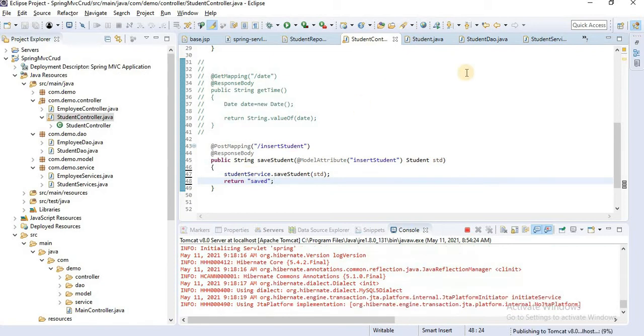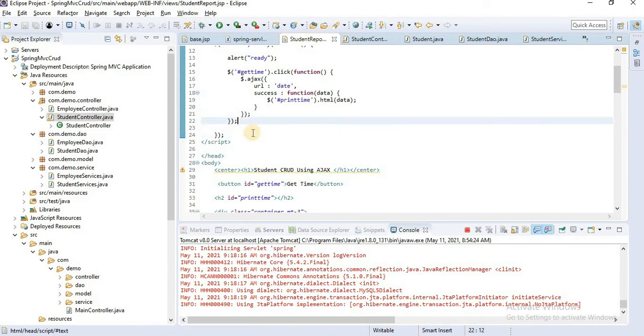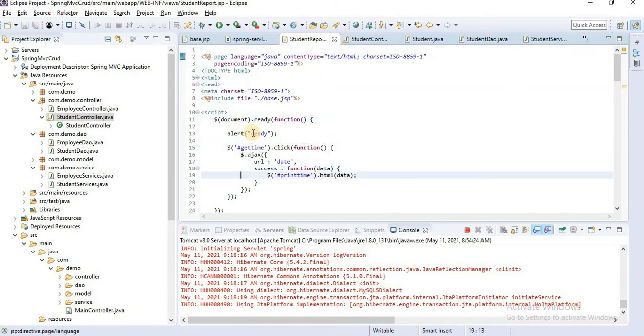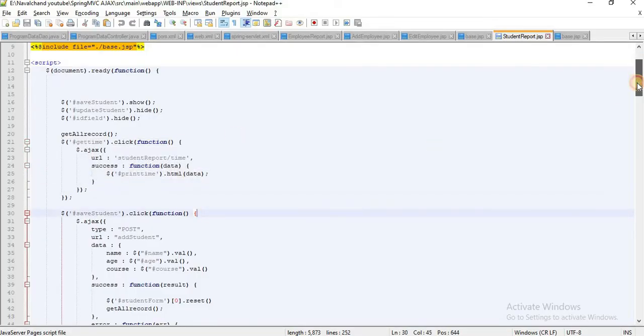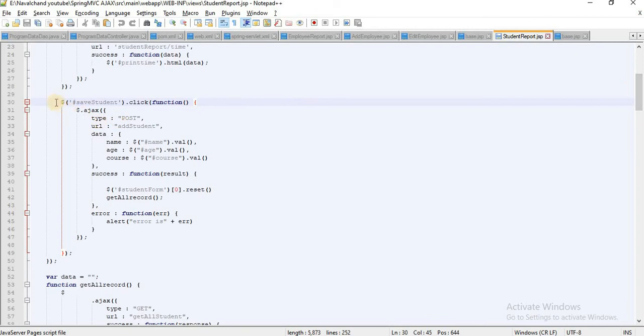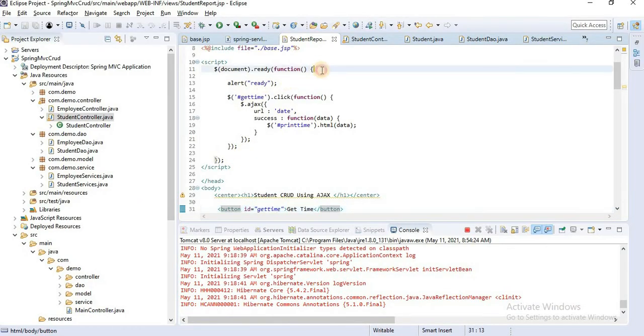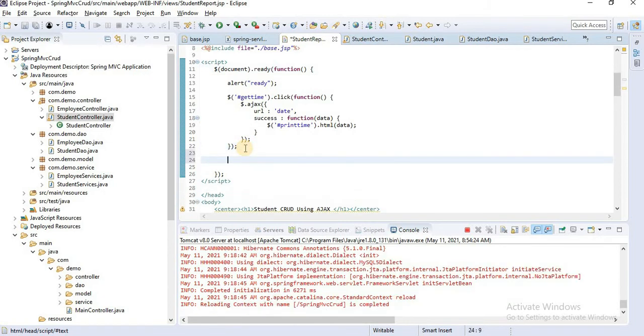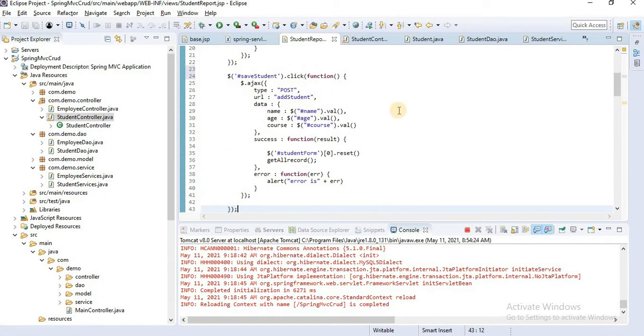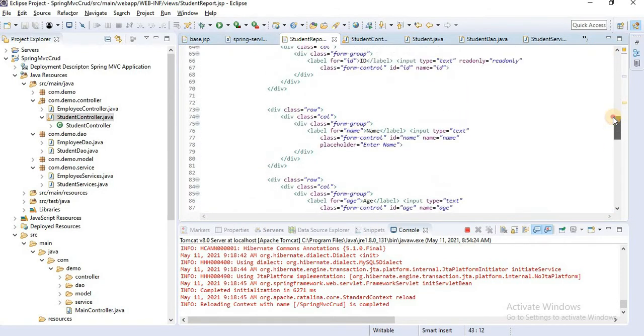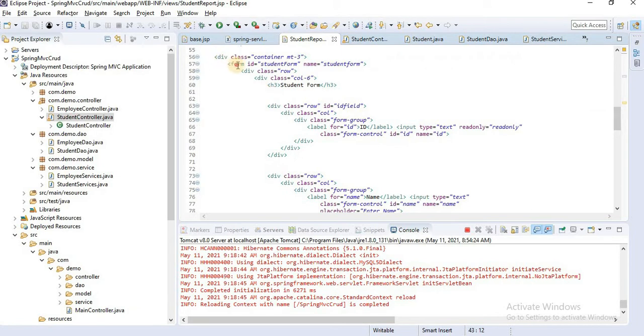Okay, let's go to our student report JSP page. Here we have to define the save method. I'll simply go to my previous page, the old project, and copy this thing. Let's see, where is our form? This is our form.